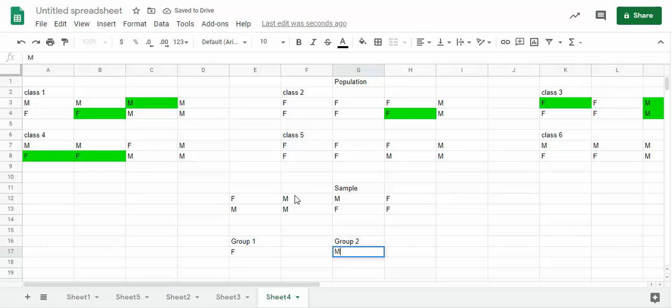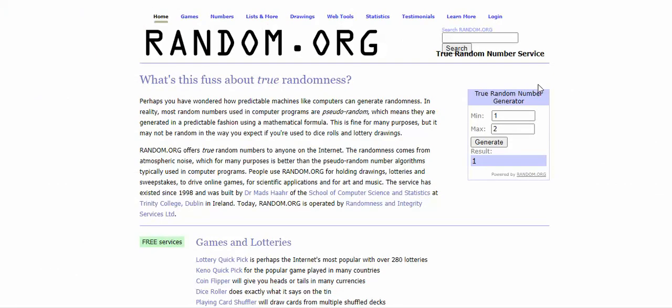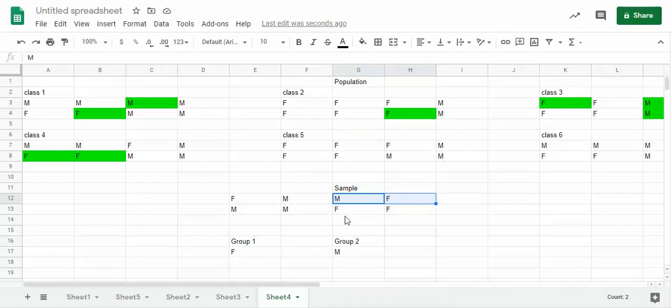Now we move on to the next pair, and we do the same thing. So click generate again. It's a 1, which means that the first person, the male, goes to group 1, and the female following that person goes to group 2. So just follow along and do the exact same thing I'm doing here, and just show this work on your Google Sheet.